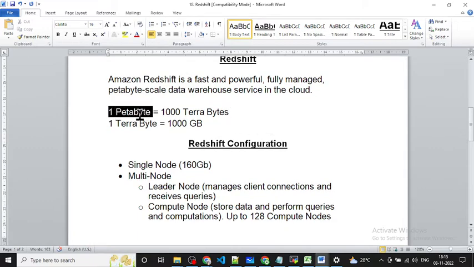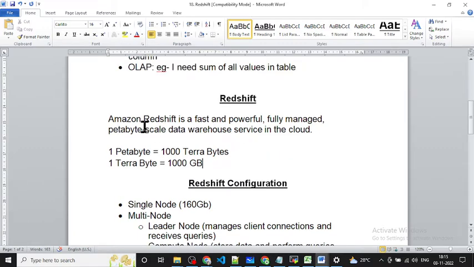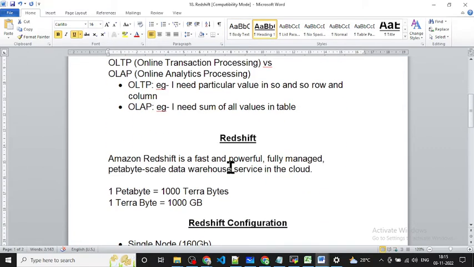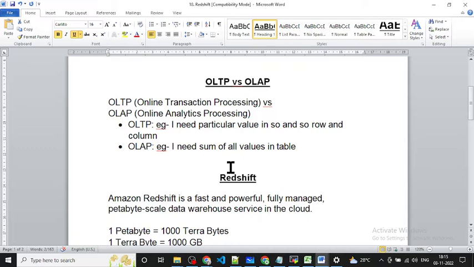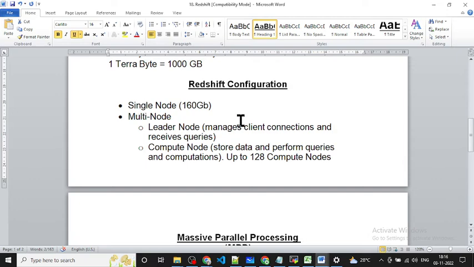So what is a petabyte? A petabyte is 1000 terabytes, whereas 1 terabyte is equal to 1000 GB. You understand the concept here. This Redshift is used in petabytes, which means it is not useful for small organizations. It is useful for big organizations. That is why Redshift is mostly useful for data warehousing. If the data is very large, then for data migration, data analysis, data processing and all, we use Redshift. So here there is a concept called single node and multi node. What is single node? I'll tell you.